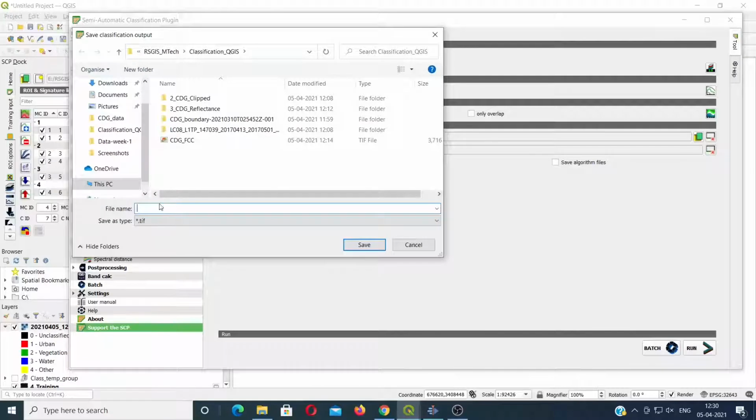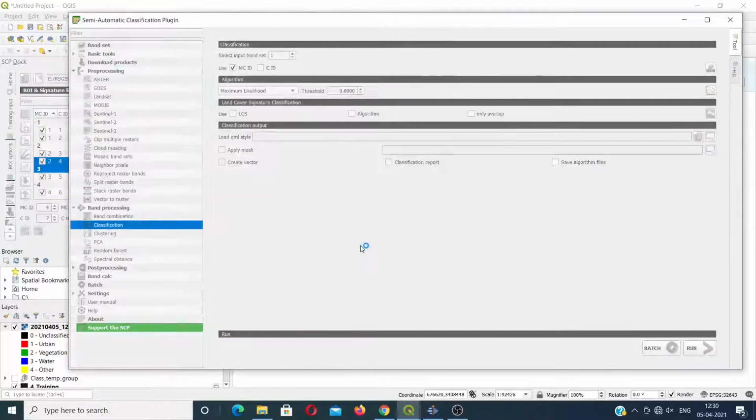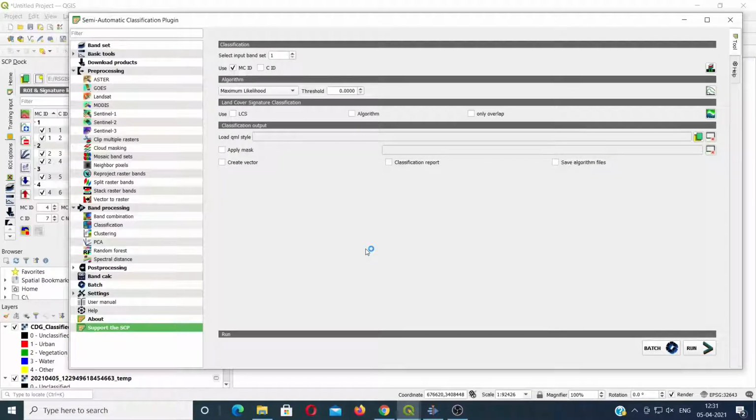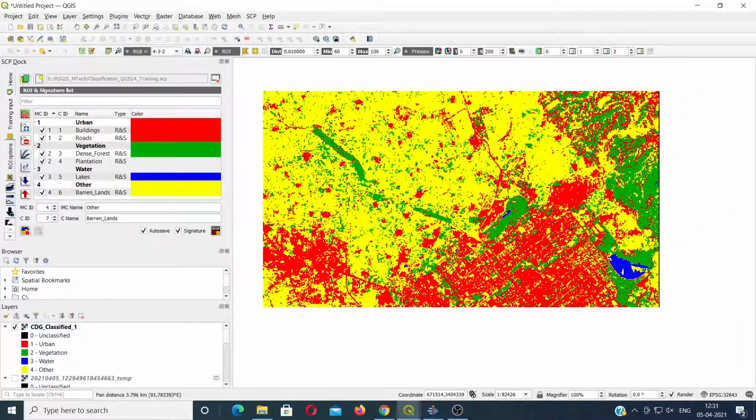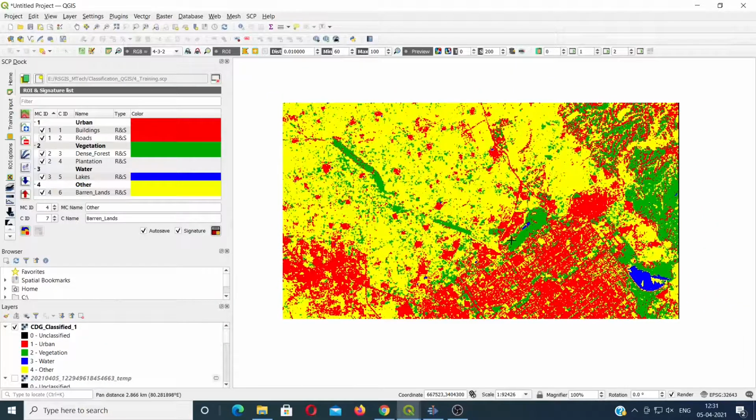Here it is asking where to save. I will give it here as cdg underscore classified underscore 1. So that will be the classified image name. I'll give it as save. Now it has started running in the background for the particular band set we had chosen. After completing the run, you can just minimize this tray and see how well it has been classified. This is the classified image for the Chandigarh region.